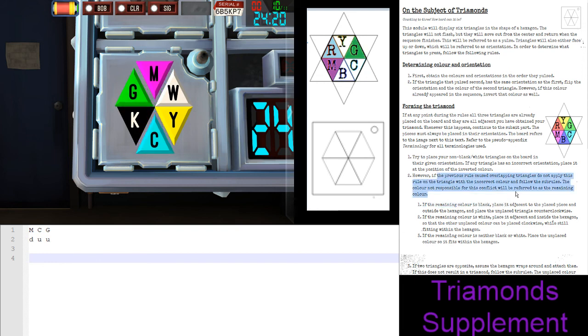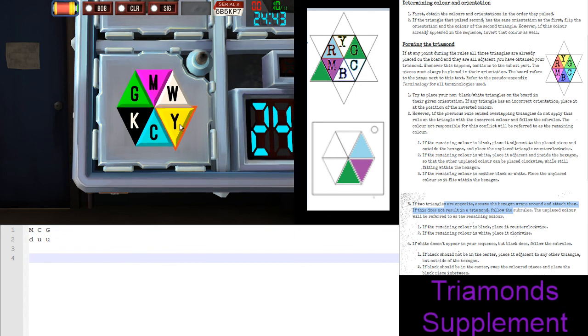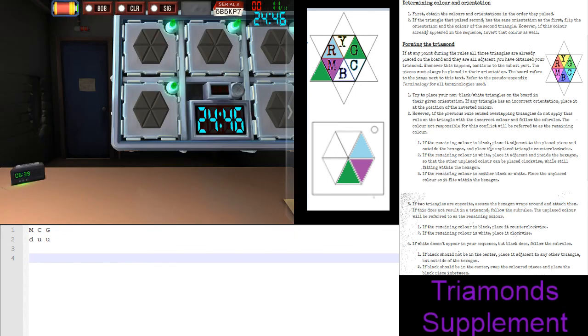No overlap. I really wanted an overlap. That's okay. If two triangles are opposite, assume it wraps and attach them. In this case, that means this green's going to sling over here. Then we need to find this shape in my hex. I have it right here. And I need to hit magenta, cyan, green.